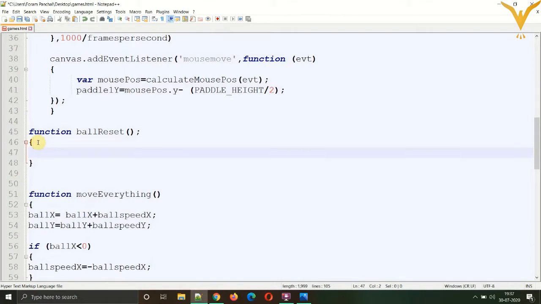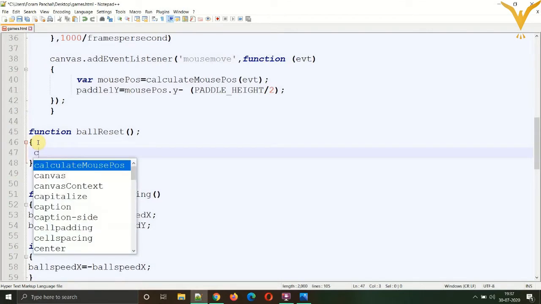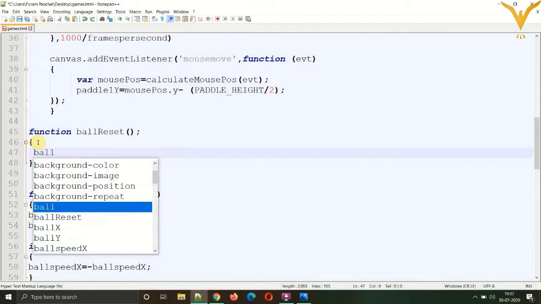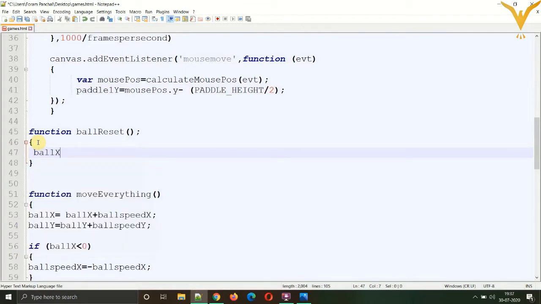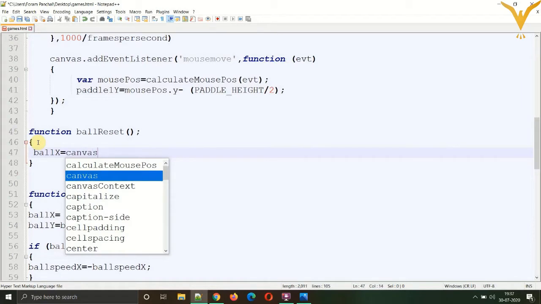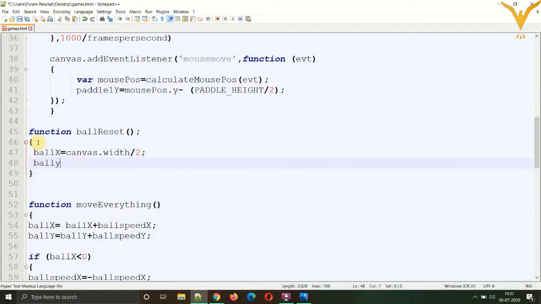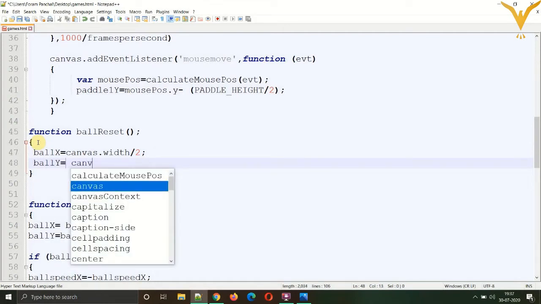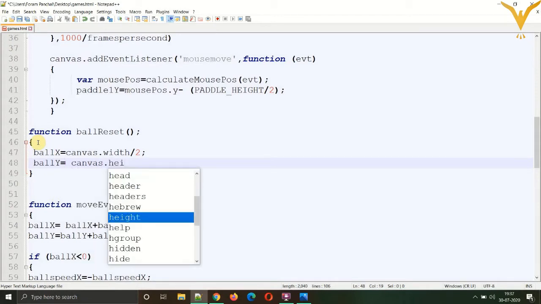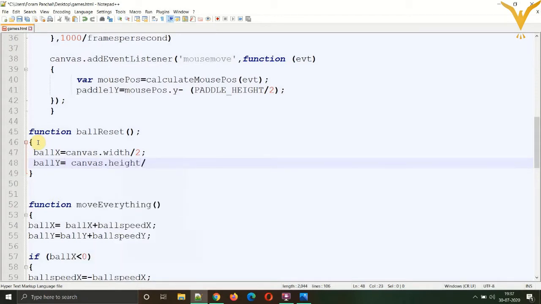Now what is the center of the canvas? The X position will be canvas.width divided by 2. So this is the horizontal position. Now the vertical position will be ballY equals canvas.height divided by 2, and semicolon.